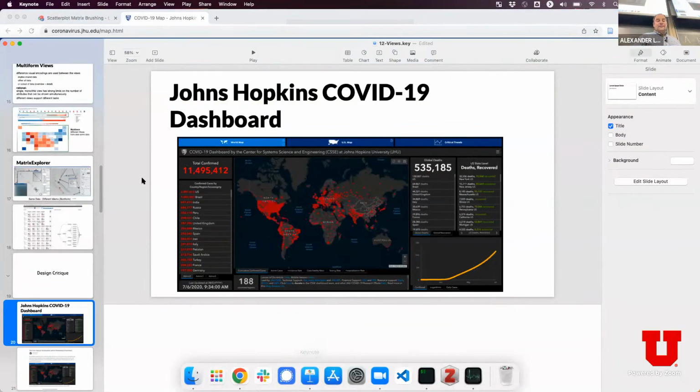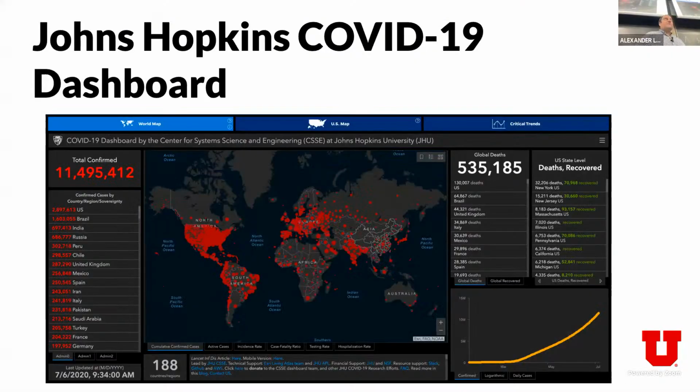So this dashboard, is there anything missing that you would add? Nowadays we would probably add vaccination data and so on. But at that point in time, is there anything missing in this depiction here?